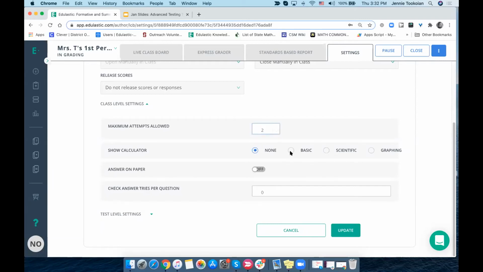I could also choose that maybe this group I want to show the calculator, and then if they want to answer on paper, I can make that available so we can print it out to them. And then I also have this option of how many times they can attempt each question. So maybe for this group, I'm going to give them two tries for each question, whereas the other groups have one shot and they have to submit it. So that's how I can modify the settings to fit the needs of different classes.